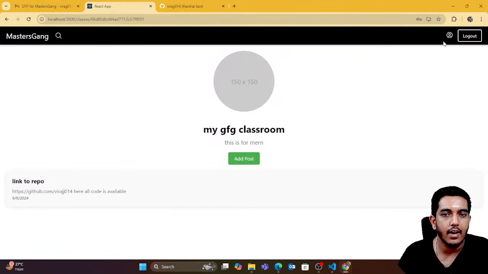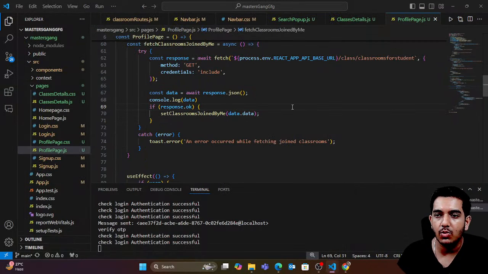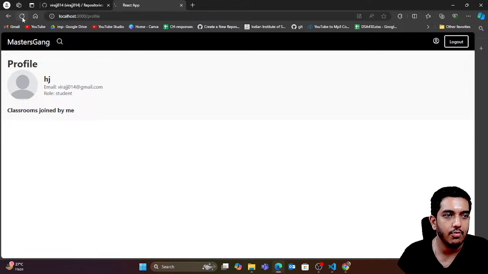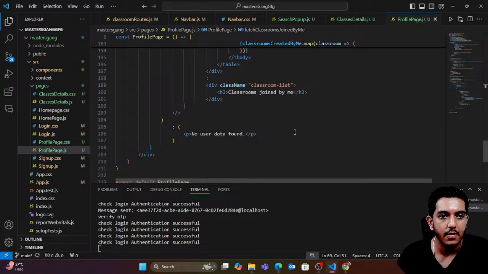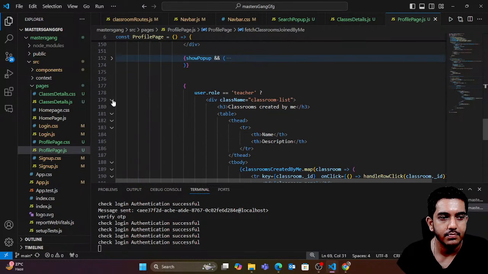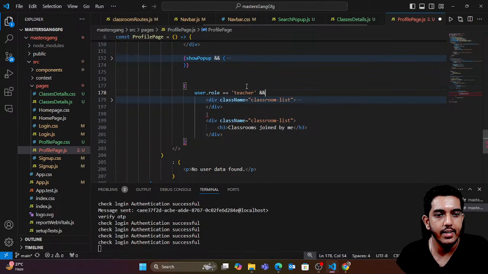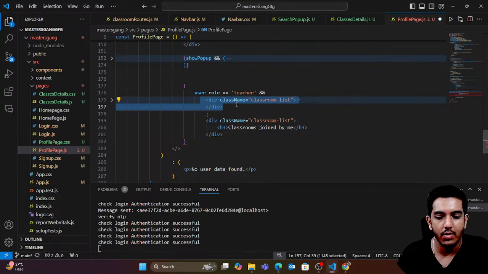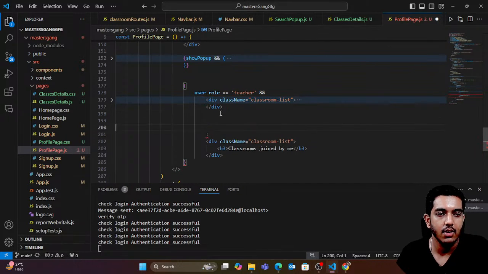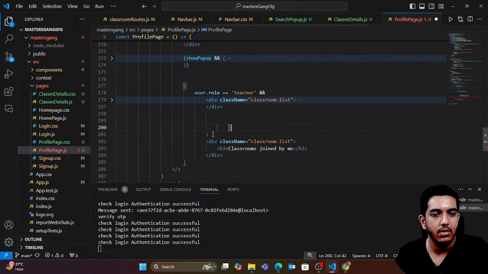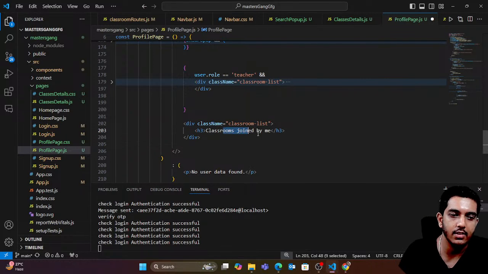So you can see that I'm now a teacher. But if you are logged in as a student and I refresh, I want to show the classrooms joined by the student. In the teacher's case only, you are going to show the classrooms which they have created. But in the other case, I'm always going to show classrooms joined, either by a teacher or by a student.